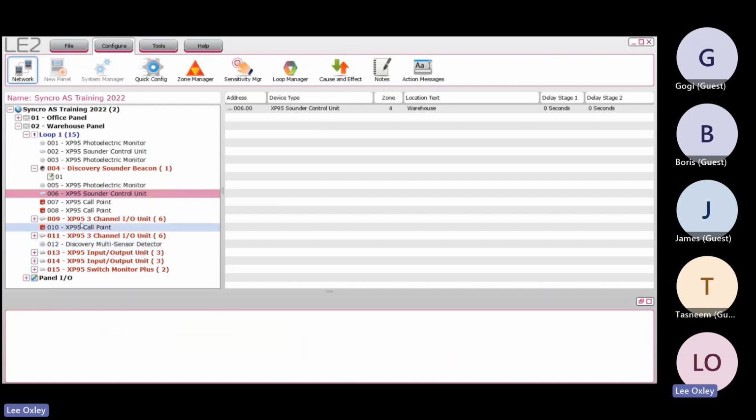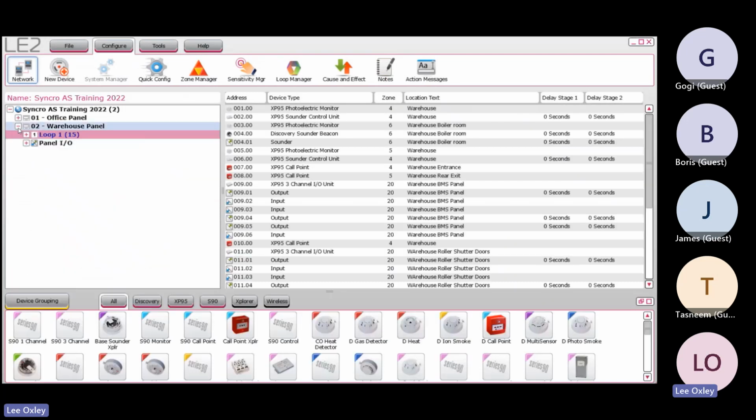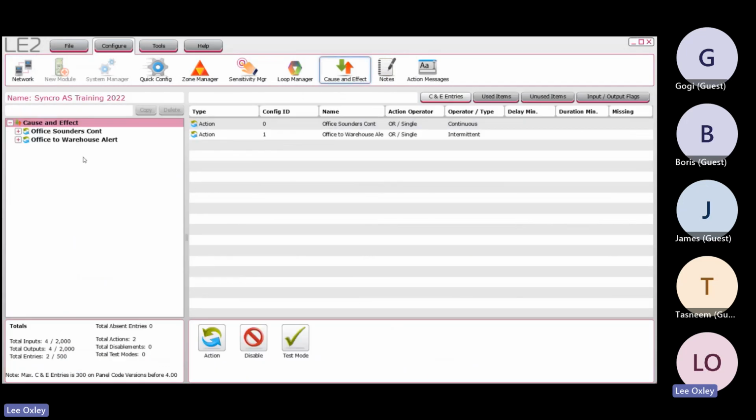I think that's about it. So I've got the sound and control unit there, the sounder beacon, the sound and control unit there. I'm okay with my relays. So I've taken out now all the sounders, they are now not in default ring mode. So the cause and effect now will take place.